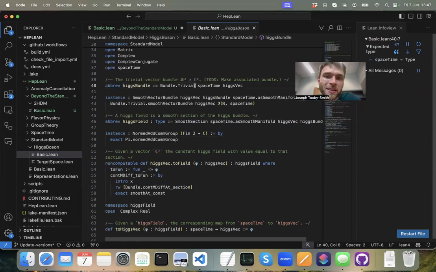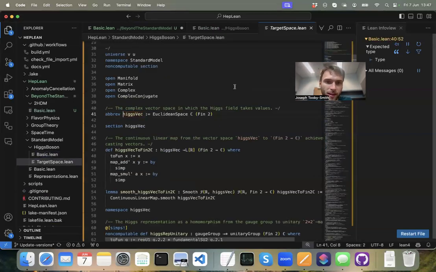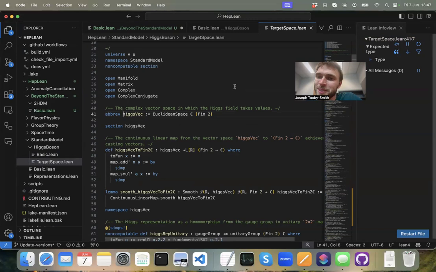So the Higgs bundle is just the trivial bundle of space-time across the Higgs vector space, and the Higgs vector space is a Euclidean two-dimensional space. It's basically a two-dimensional vector space. Ignore the fact there's Euclidean here.